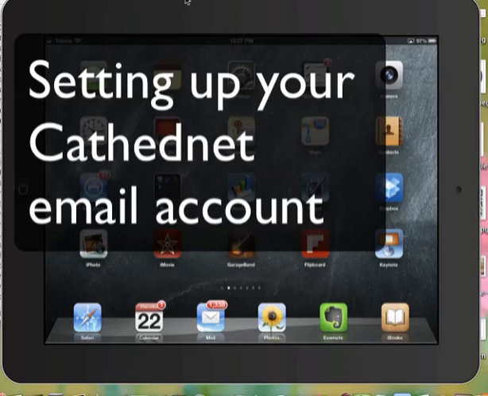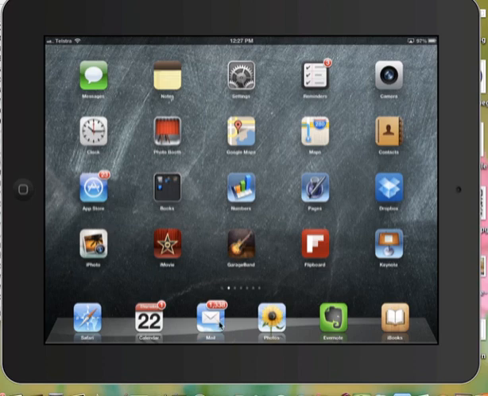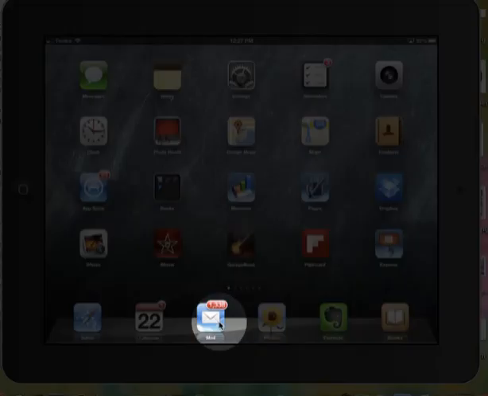Okay, what we're going to do now is to look at how we configure our mail to include our cathednet account, as well as if we want to include, for example, a Gmail or a BigPond or anything else like that. As you can see, I have a horrendous amount of emails, I know, but what we're going to look at is how we actually create our own mail accounts.